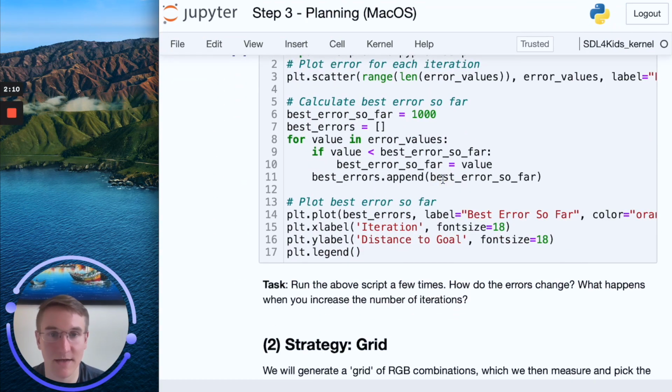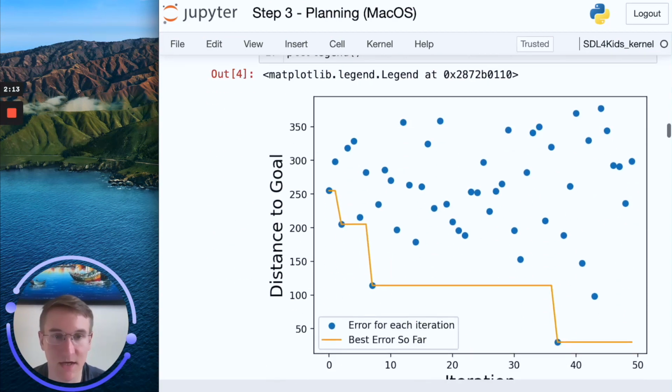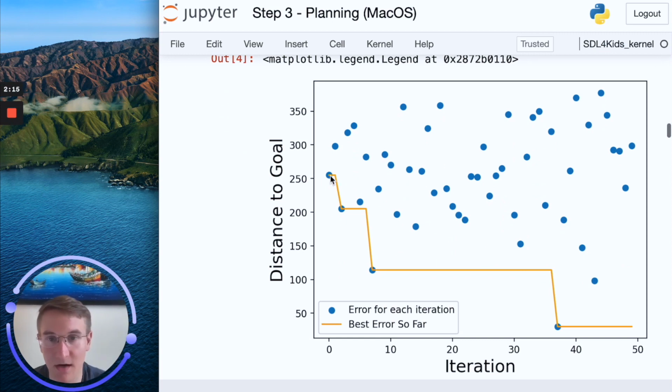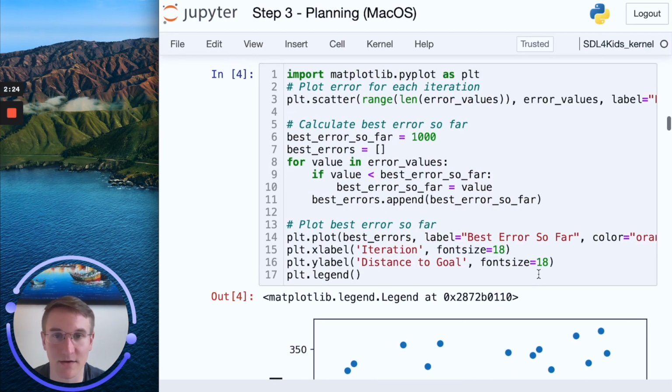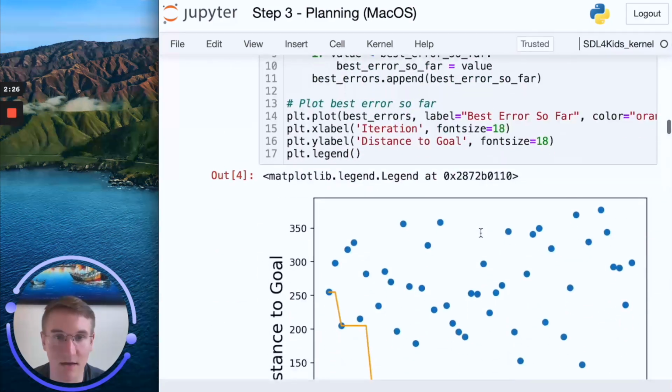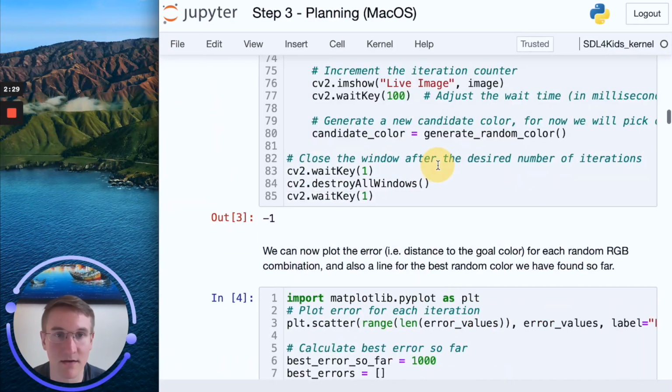So let's analyze and interpret this data. We see here that the first color had an error of about 250, and then around step 38 we found the best color that was quite close to the red color. So we can actually look at that again.